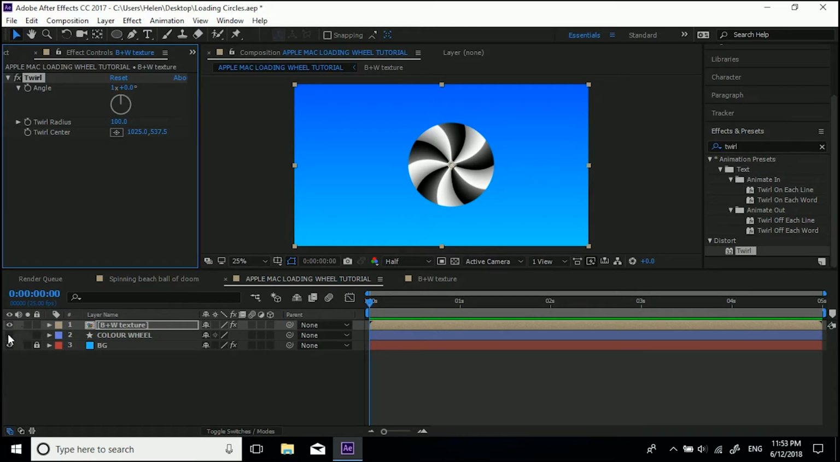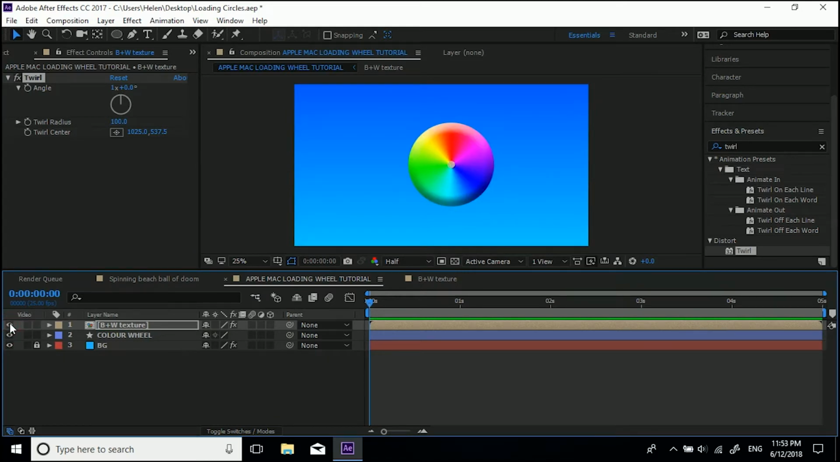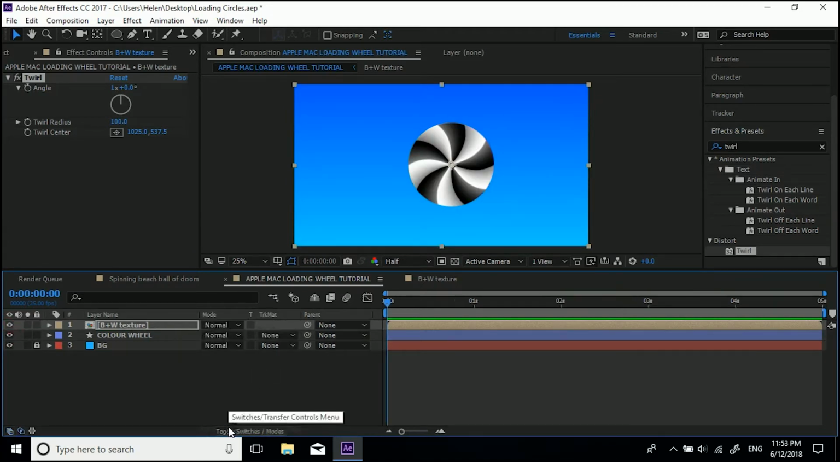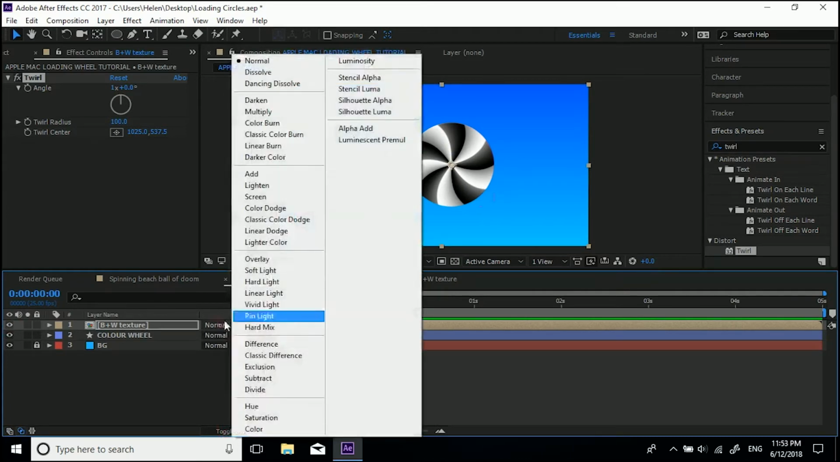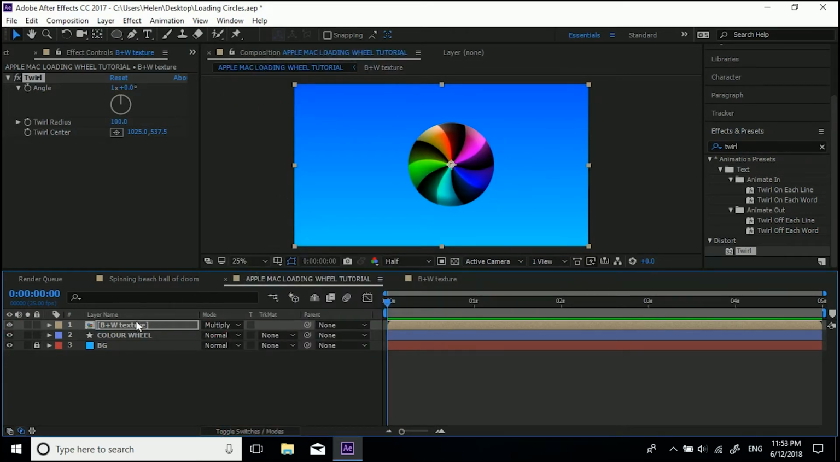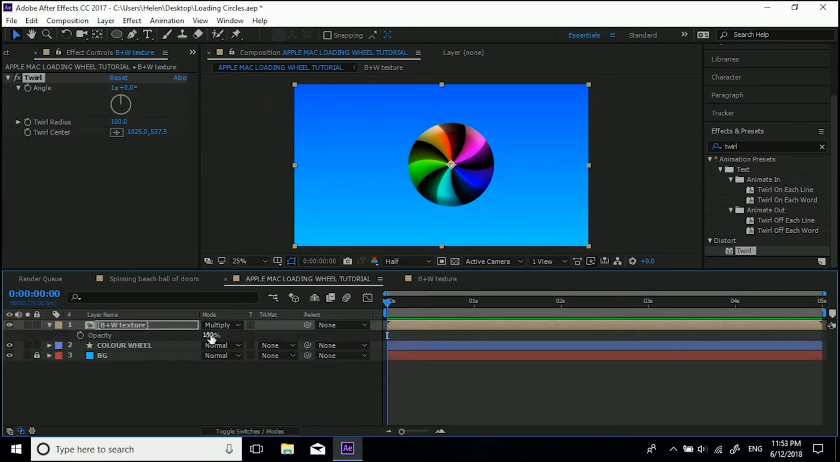Okay, so let's turn our color wheel beneath back on, and we'll see where we are. Okay, good, so we've got this on top. Now what we want to do is toggle switches, and we'll turn the black and white texture mode to multiply, and I'm going to hit T for opacity and take this to about 25. So this is on top like so.